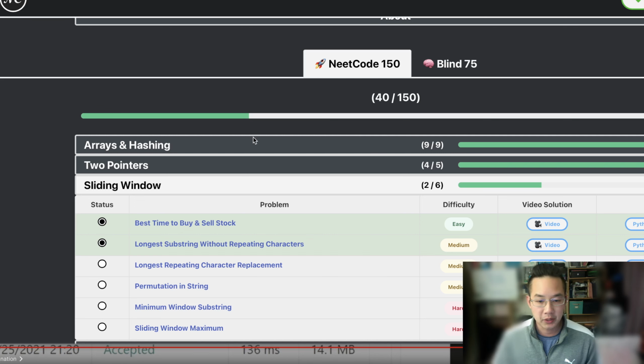Hello there. Today we'll be doing number 41, longest repeating character replacement.